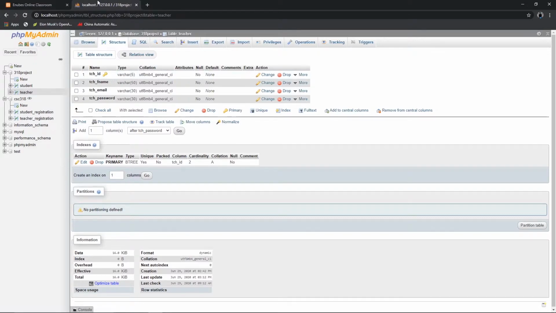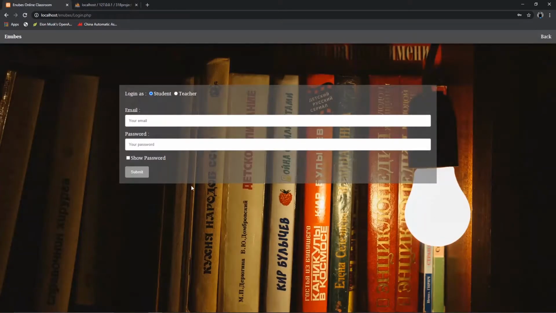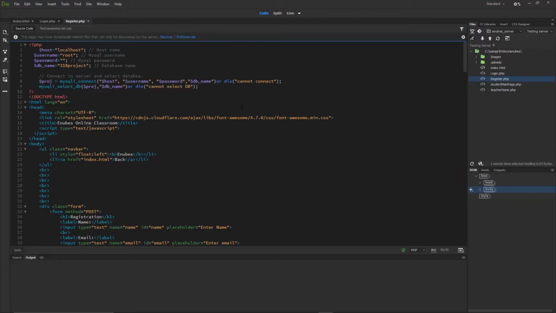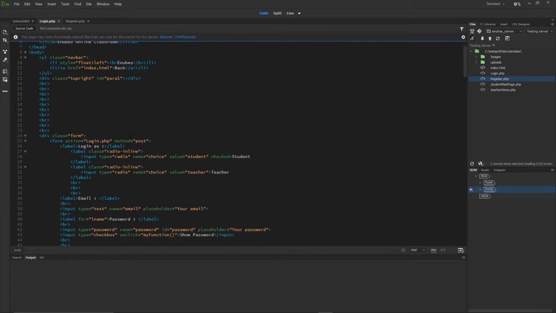Okay, so next I will be showing the real login one. So this is the login page. I will show you the code first. Okay, so this is the login. This is the HTML for it.